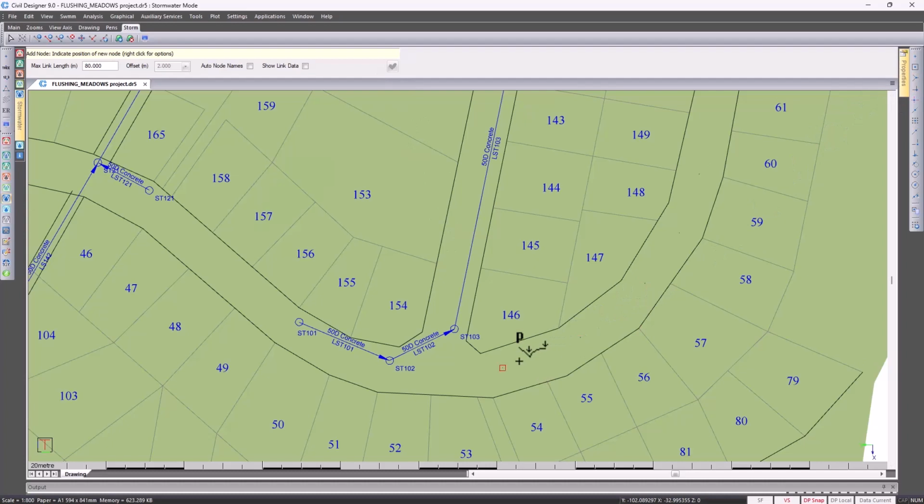So just selecting my first node position and giving that a name, accepting. Okay, so now you can see I've added the first node. As I'm moving my cursor, you can see this live measure in action. So it's showing me the length of my first link.